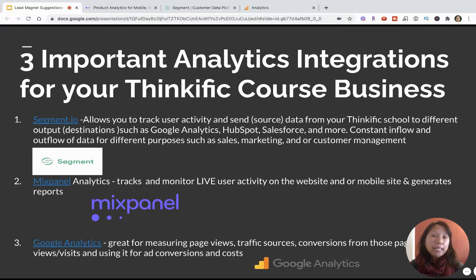Segment.io is great because all the data that is parsed or extracted from your Thinkific school can be used and sent into Google Analytics for ad conversions, or Facebook to determine whether people are opting into a product sale on Facebook, or even to your copy and lead magnet or list.